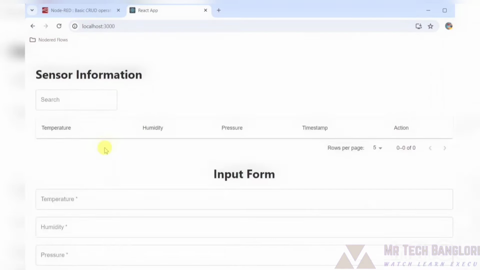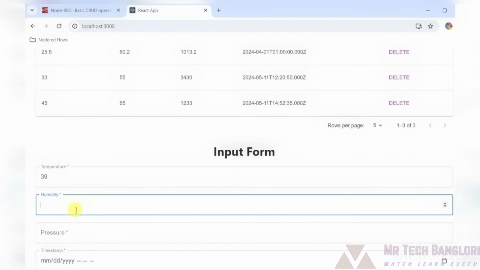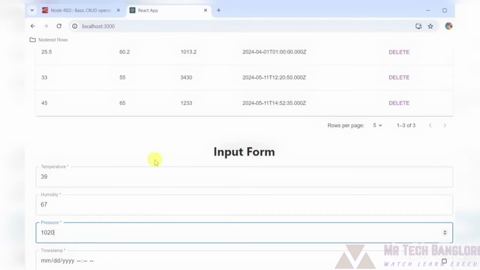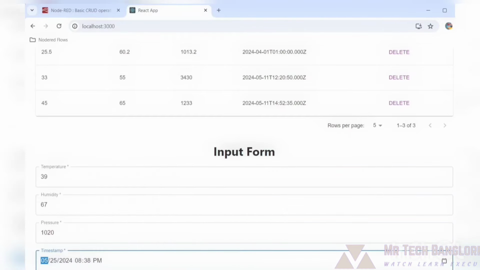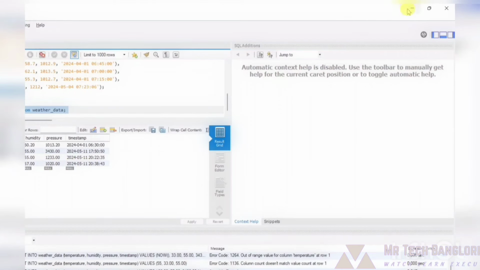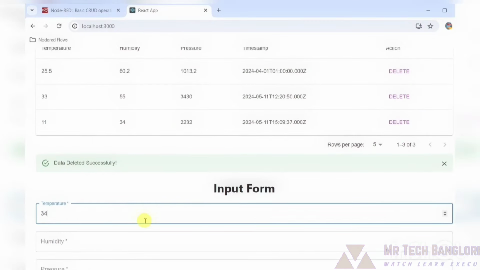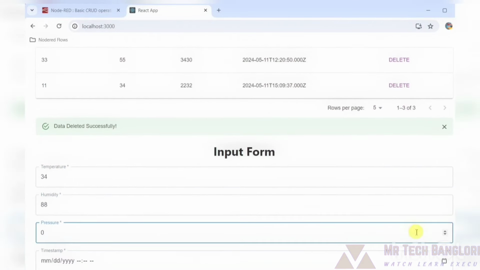As you can see, when we enter the details here, I'm going to give the details like temperature, humidity, and pressure. On click of the submit button, you can see that the table is getting updated. You can even see in the database that it's getting updated. You can see that delete is also happening accordingly. I'm able to insert data, fetch data, and delete data.